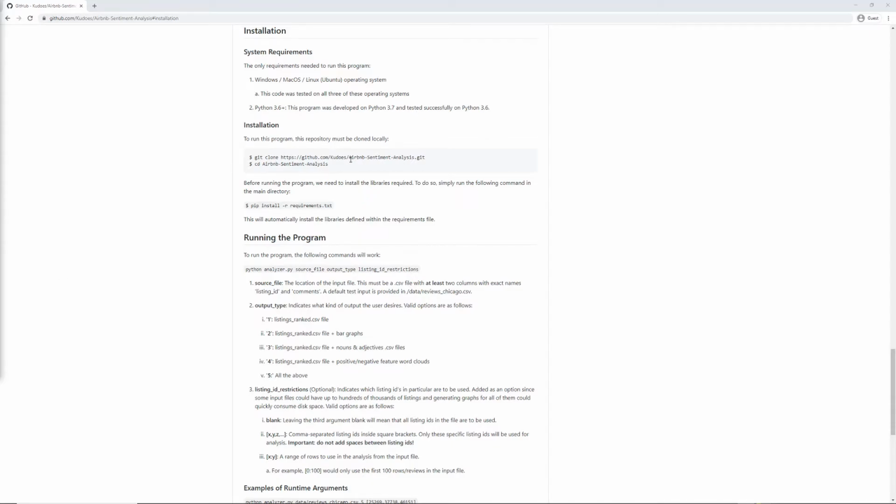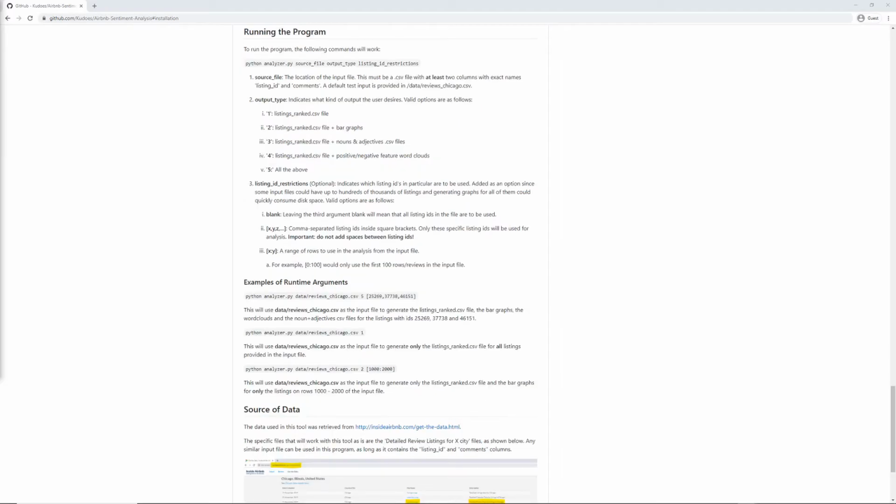Python 3.6 is all you need basically to run this program. For the installation itself, all you need to do is essentially copy this source code onto your personal machine and then navigate over to the folder that gets created. And before running the program, we need to install the libraries required, like I mentioned before. So essentially you just run this pip install -r requirements.txt, and all the libraries that you need will get downloaded to your machine and you're ready to run the program.